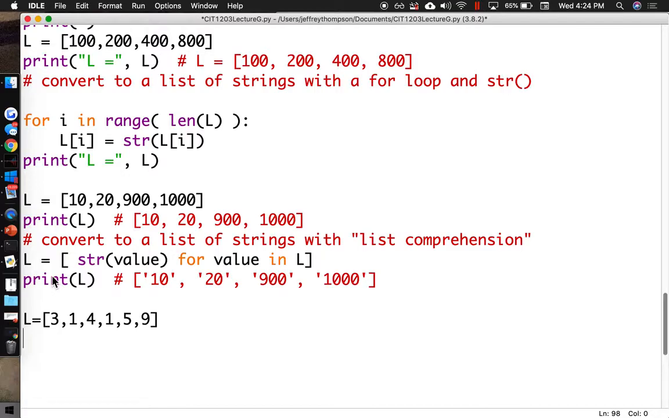Now let's use list comprehension. L is equal to square braces, value plus 1 for value in L, right? So if we print out the list beforehand, you know what we could do? We could say that L2 is equal to that. And so then we could print out our lists.